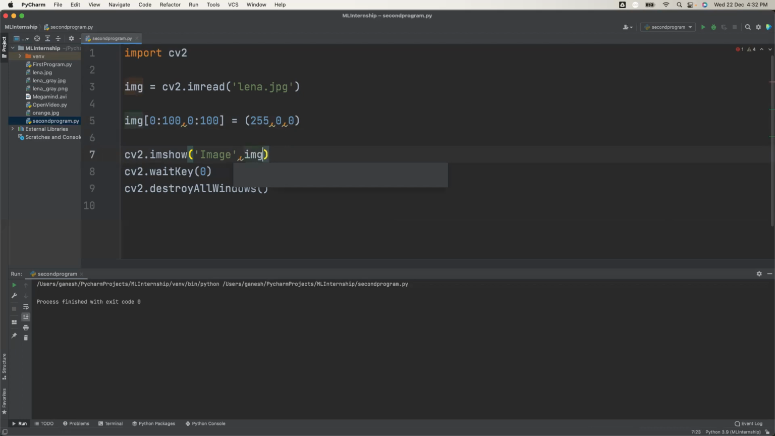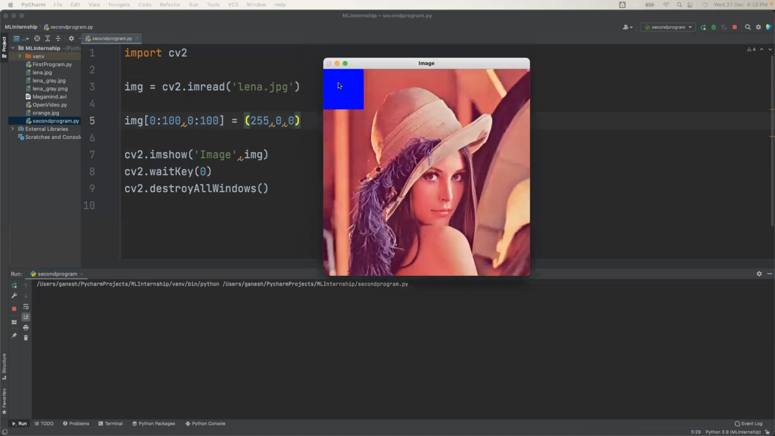So let's see the output. If I'm using the img, that particular first 100 by 100 pixel has to be changed. Let's see here, the first 100 by 100 pixel is modified here. Yes, students, are you getting the same output? Yes, Aditya, Akash, Tushar.